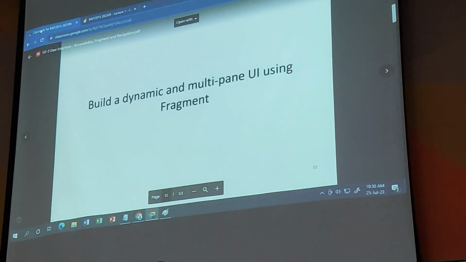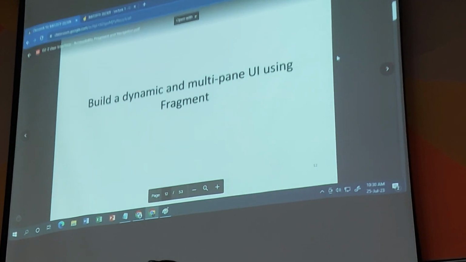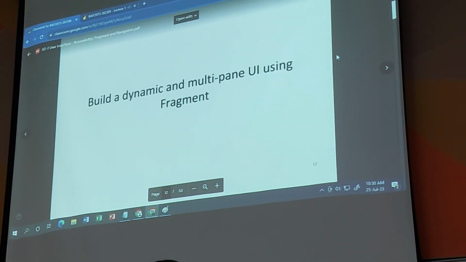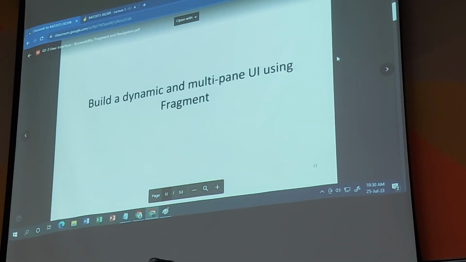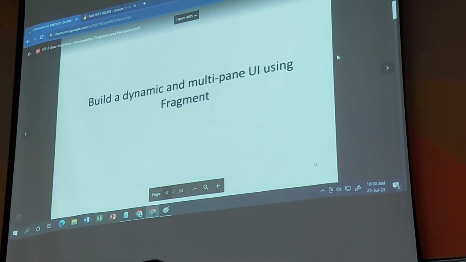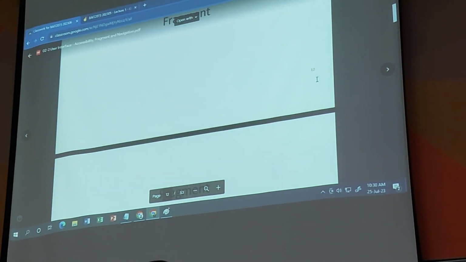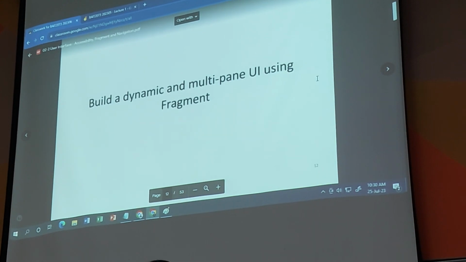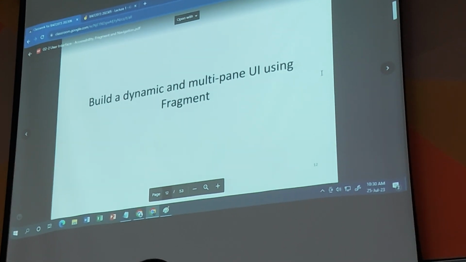Then let's continue on. Any questions for the first part, the 5 principles? No? Okay. So let's move on. We build a dynamic and multi-pane UI using Fragment.